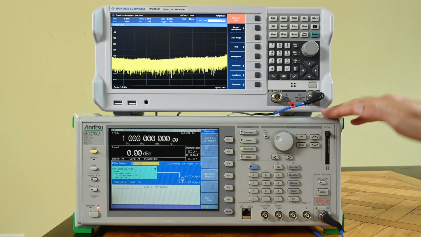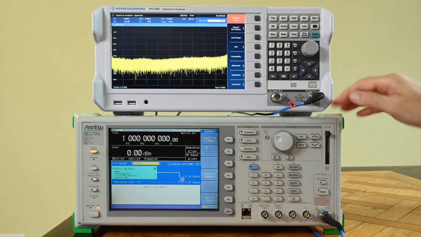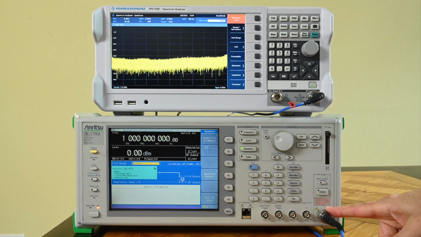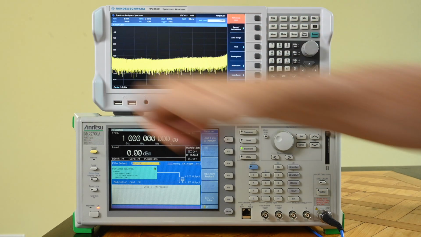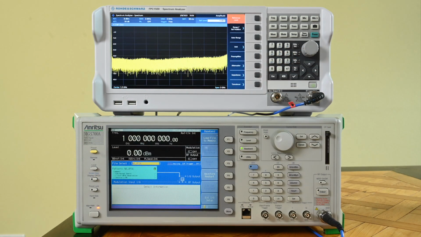Now, our Anritsu is not only a baseband vector signal generator, but it's also an RF vector signal generator. So we've got an RF output and it can modulate signals all the way up to 3 gigahertz. There's also a 6 gigahertz version. I don't have that, so we're going to test the 3 gigahertz one.